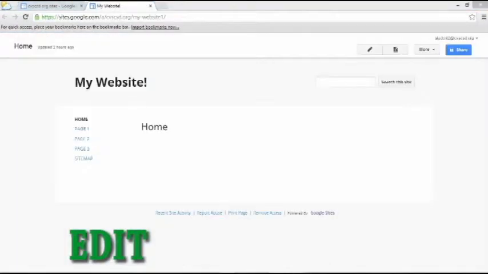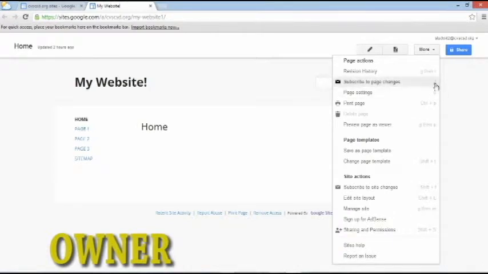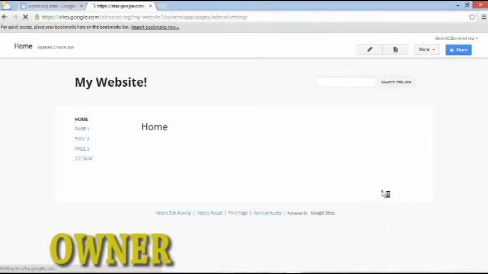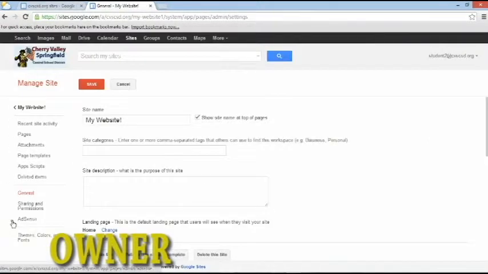However, if someone was given permission to be the owner of the site, they would see the full options. They'd be able to edit the site layout here, and in Manage Site, they would see the full sidebar on the left, with the ability to change the themes, colors, and fonts, sharing and permission, as well as more general options.